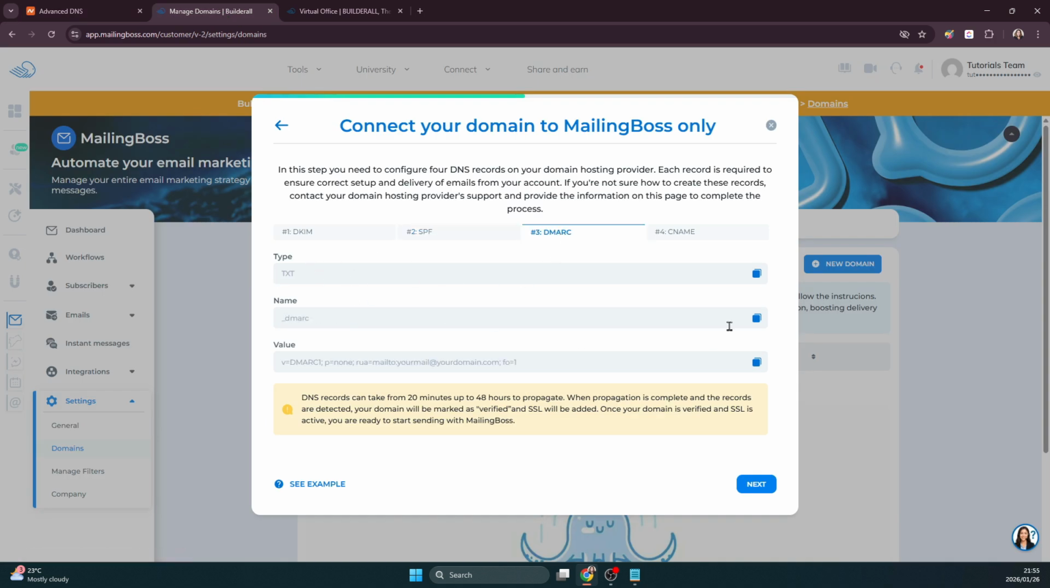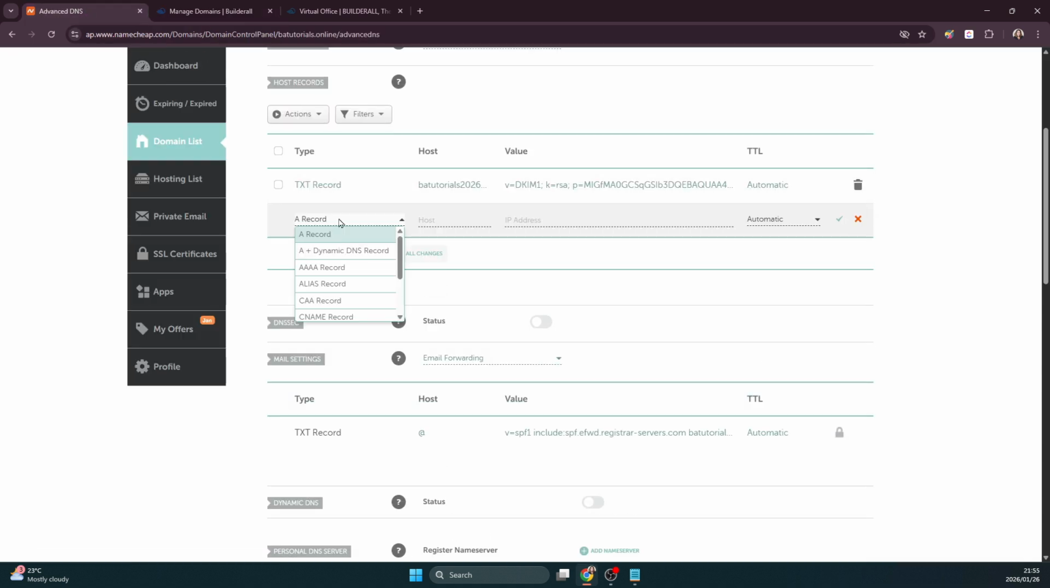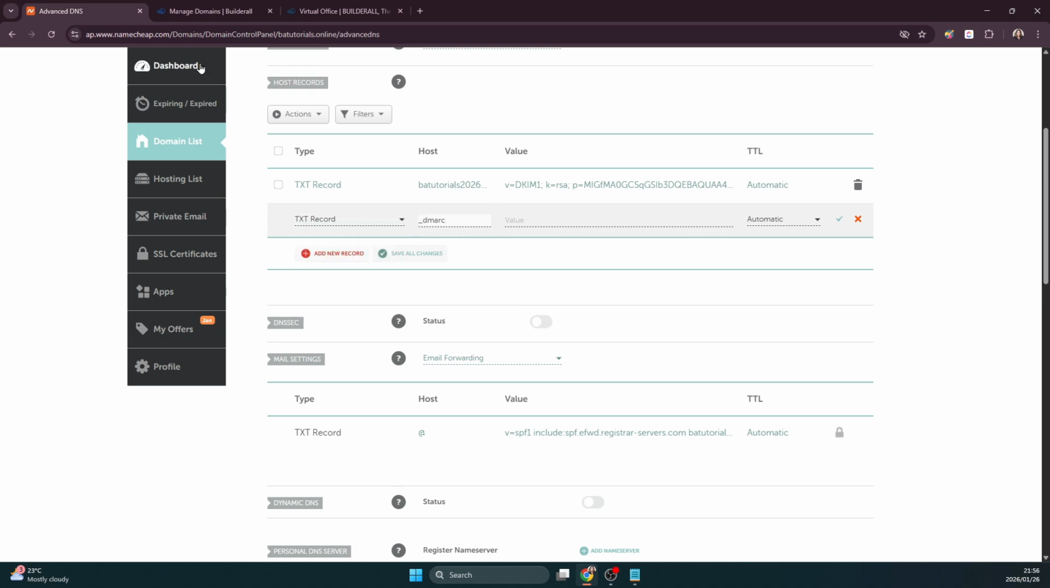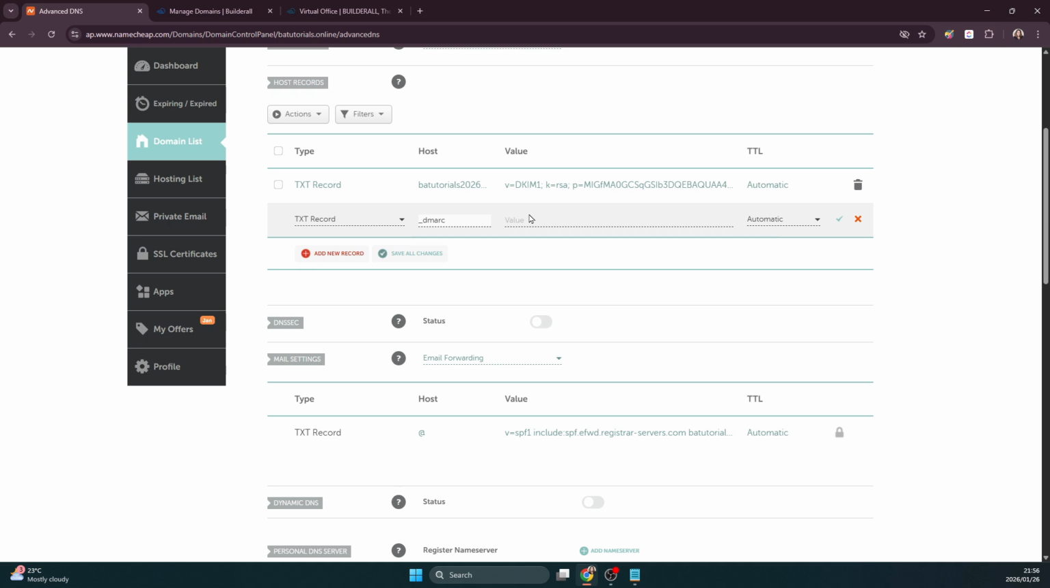Again, it's a TXT record. We're going to click on the DMARC, go back. This time we're moving up again to the TXT records right here at the top. Add the TXT, add the host. Now we need to go grab the value, which is the one right here at the bottom. We're going to grab that one and we're going to paste.